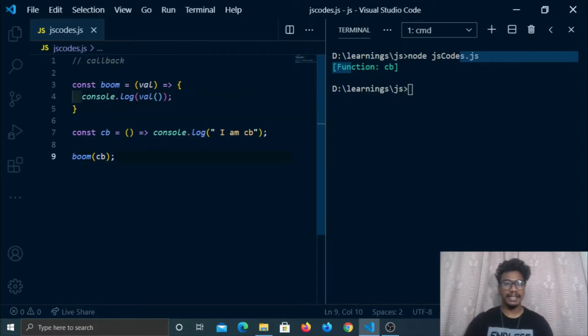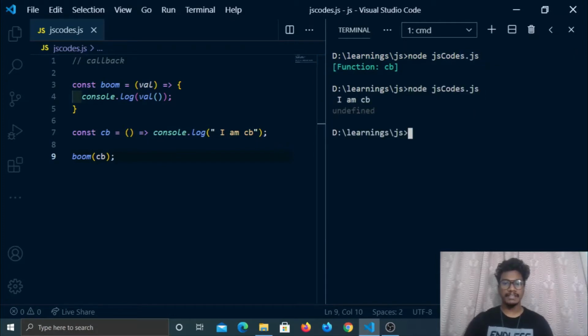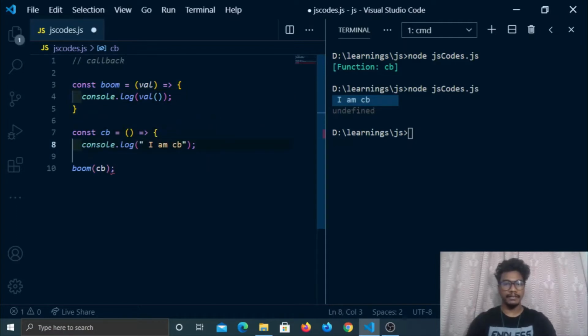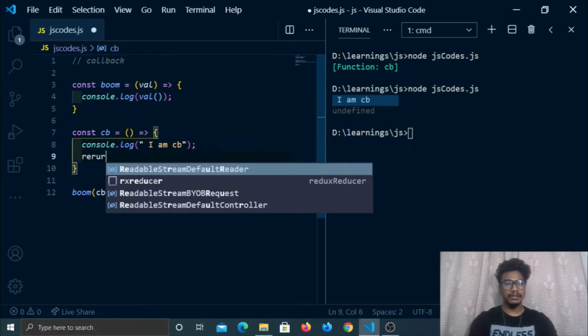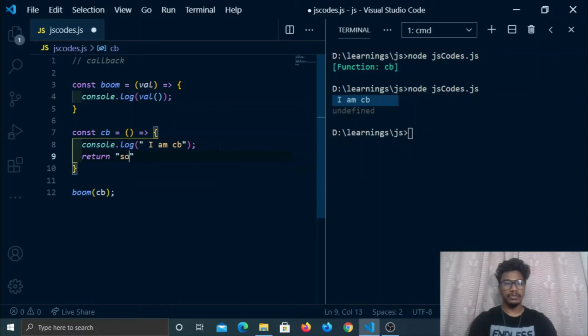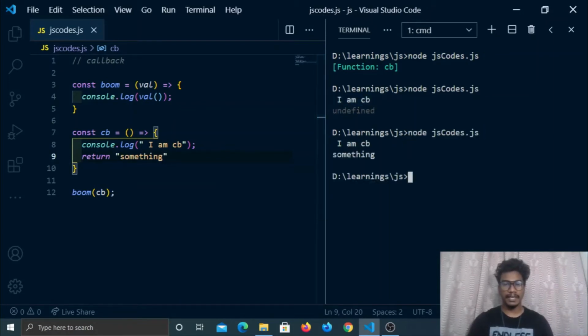So obviously in this line, I'm calling CB. Let me run this. As you can see, I'm getting CB and also I'm getting undefined. Why am I getting undefined? Because CB is not returning me anything. So if I put a return, I'm gonna put something. So CB is returning me something. Now if I run this, I'm getting something as a return of CB.